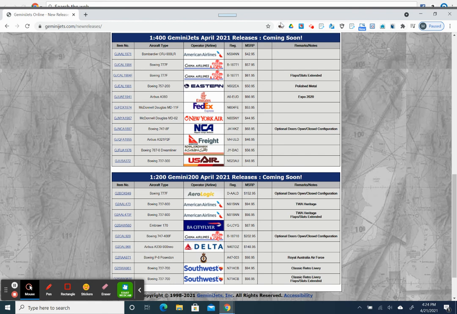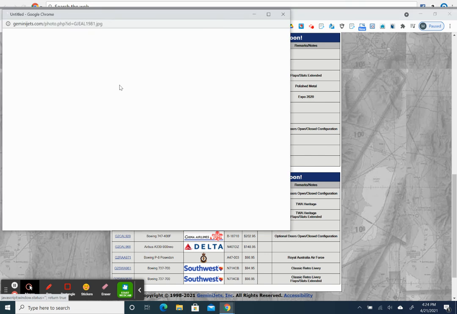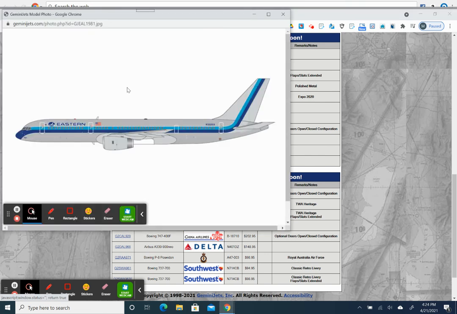Okay, now this is the part of the release that I'm the most excited about. There are three amazing classic models on here. The first one is the Eastern 757-200. Now, those of you who have been around for a while know NG and Aero Classics both released this model, as well as the one that Gemini Jets previously released, which is this livery, these cheat lines, plus 757 on the tail. That one is basically their first 757.